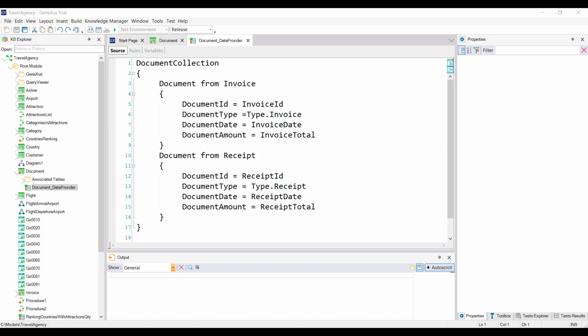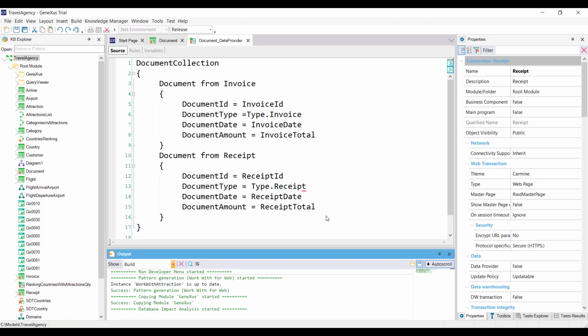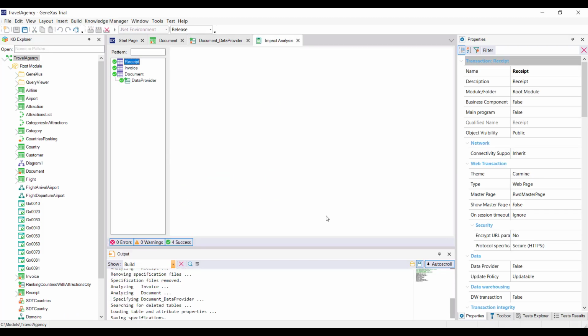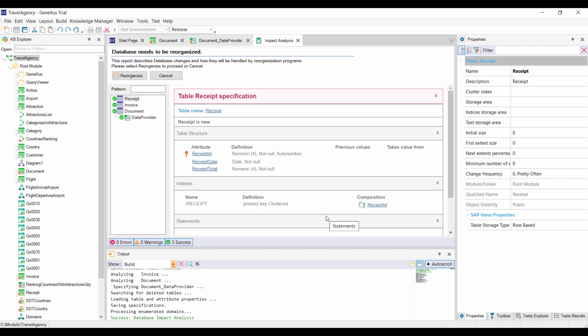From now on, every time the transaction is run to navigate its data, this data provider will be run to load the corresponding information on the screen, in a completely transparent way for both the developer and the user. Nobody will notice that the transaction doesn't have a table. Let's see this at runtime. We press F5. We must take a look at the impact analysis report, which clearly says that document is a dynamic transaction.